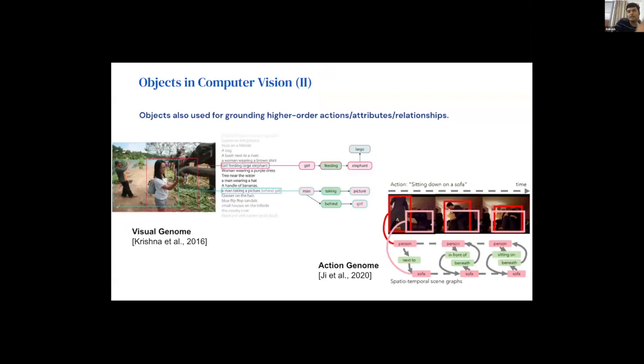These early benchmarks focus on objects themselves, but there are also more recent benchmarks which go beyond objects and talk about object relationships and their attributes. For example, in the Visual Genome dataset, we have annotations for objects and also how they interact with each other and humans. And Action Genome takes this a few steps further and extends it to spatiotemporal scene graphs embedded in videos. So you would have annotations for humans and various different objects, their attributes and relationships.